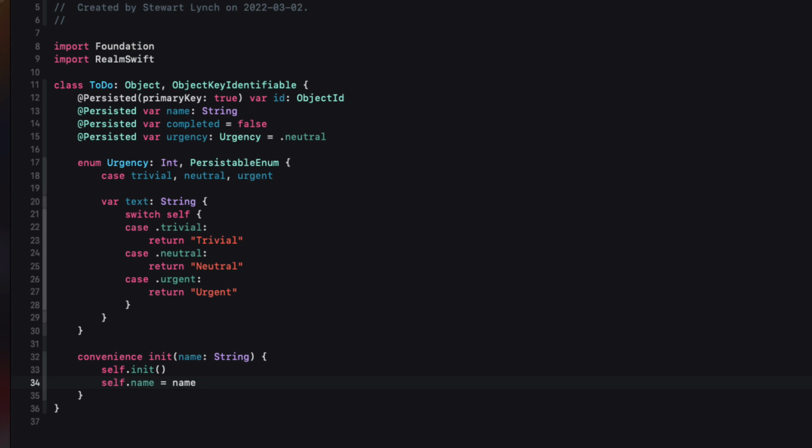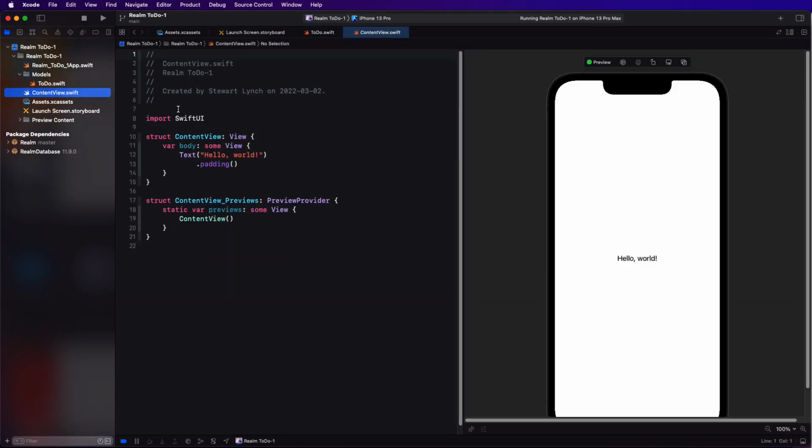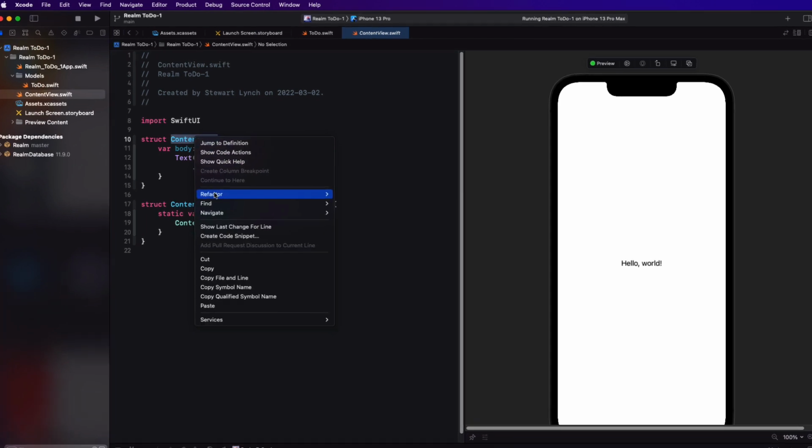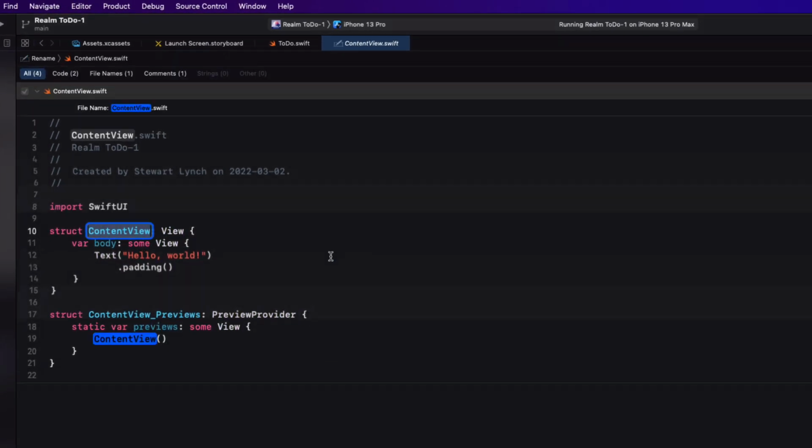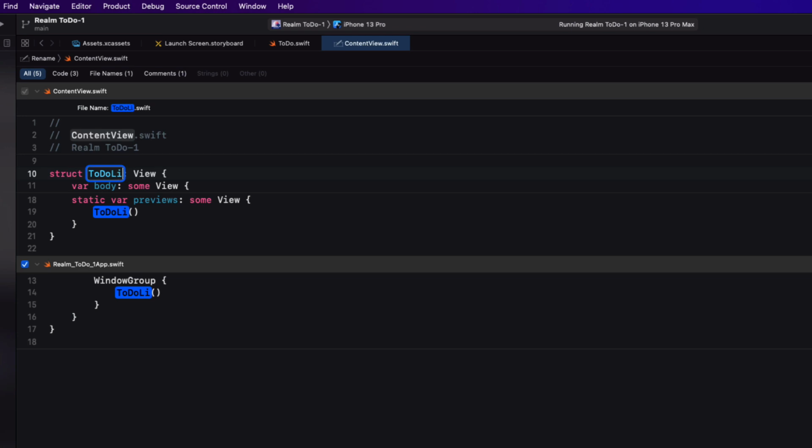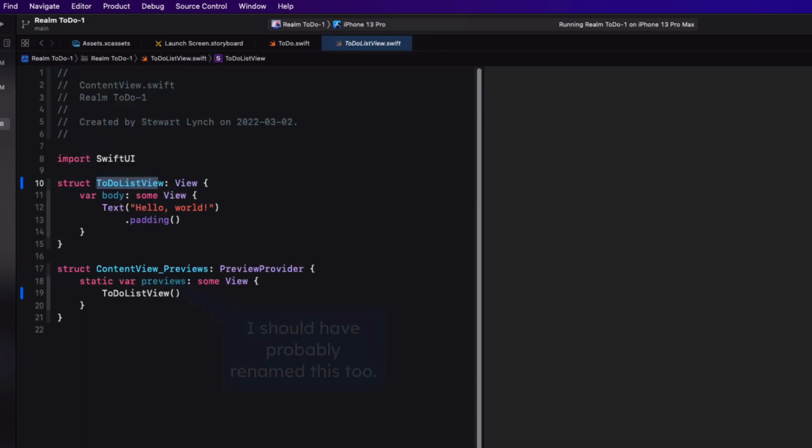Let's switch now to our ContentView to design our list view for our list of to-dos. Now instead of ContentView, I want to refactor and rename that to be ToDoListView.